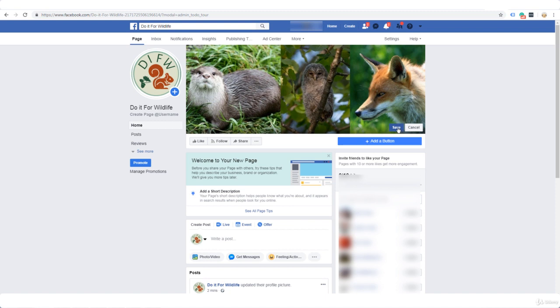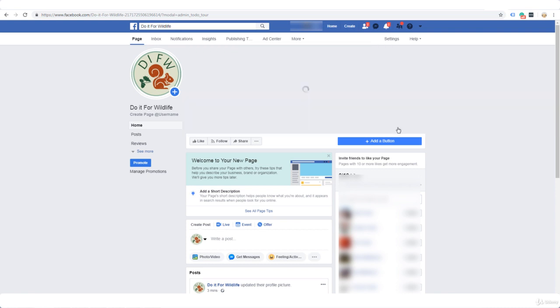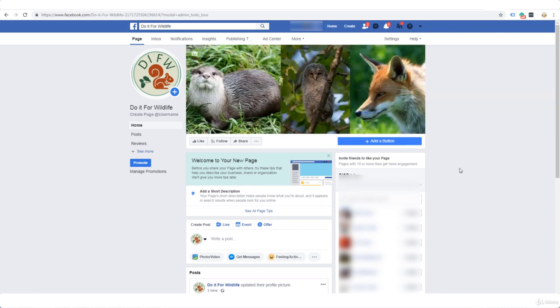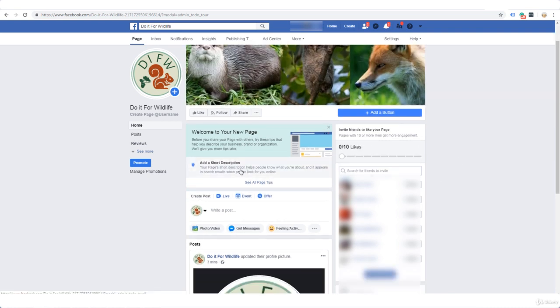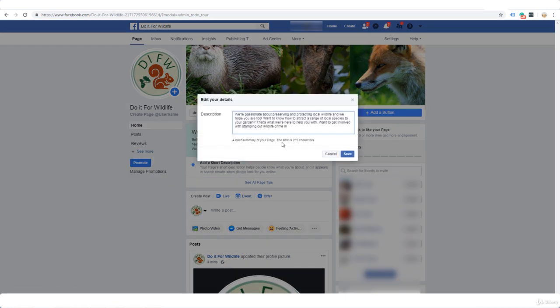At some point, it's a good idea to create a cover image for your Facebook page that is just unique just for your Facebook page. But to get started, you can just use any image that you have already. So in this case, I'm using my header image from the blog. And the next thing to do is to add a short description to let people know what your page is about. And the limit here is 255 characters.